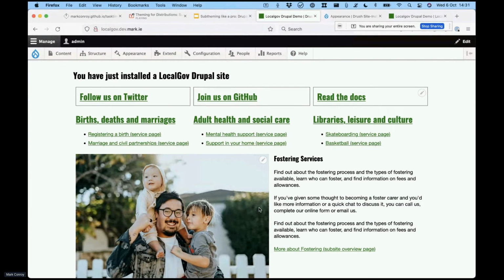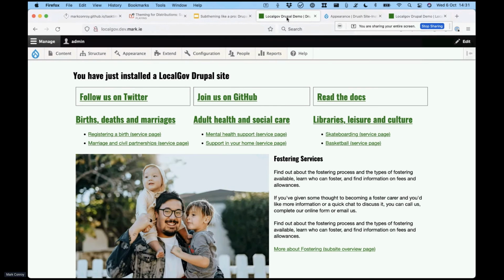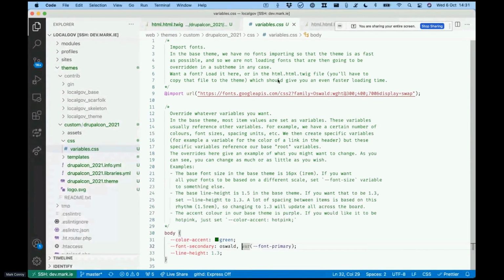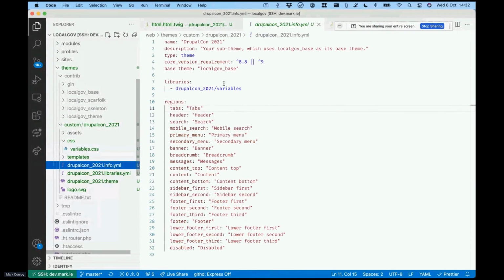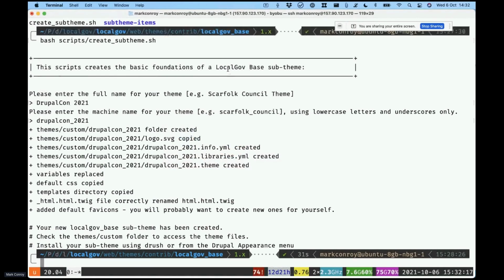So what we could do is we might decide that, hey, I actually quite like the Scarfolk theme, this one, but I want the fonts and things from this one and colors. So we can very easily then come back to our DrupalCon 2021 theme, come to our info.yaml file, and we'll change LocalGov base being our base theme. Oh. And we'll change LocalGov Scarfolk to our base theme. And then we can clear the cache.